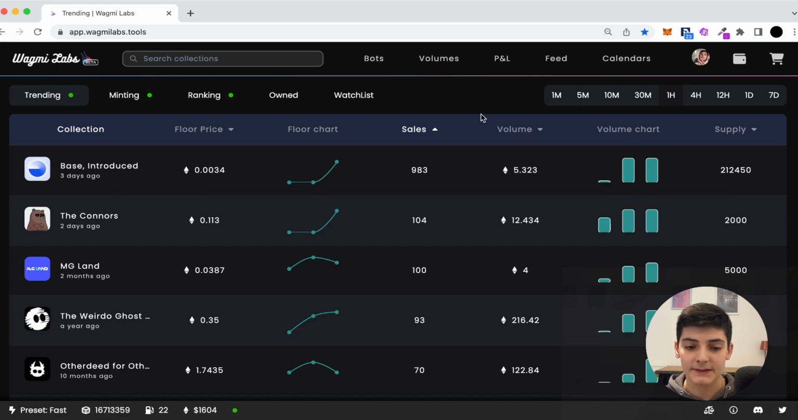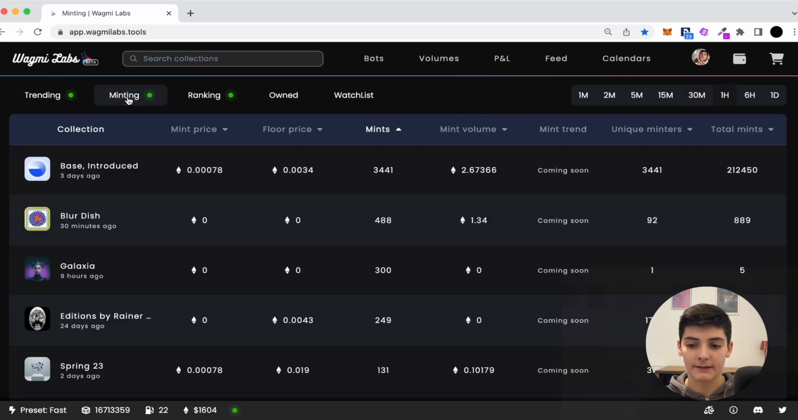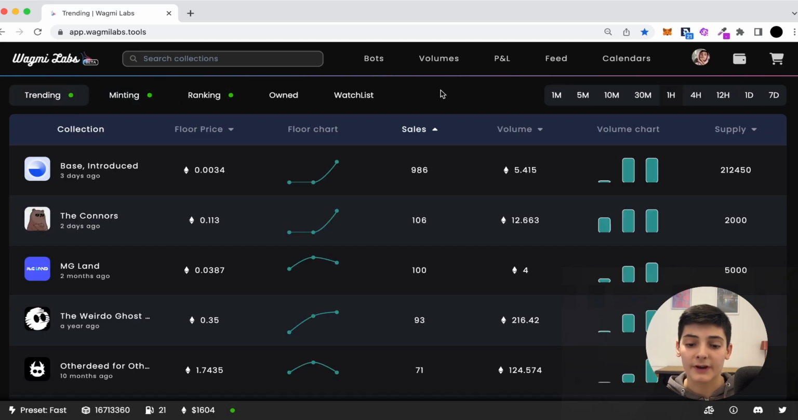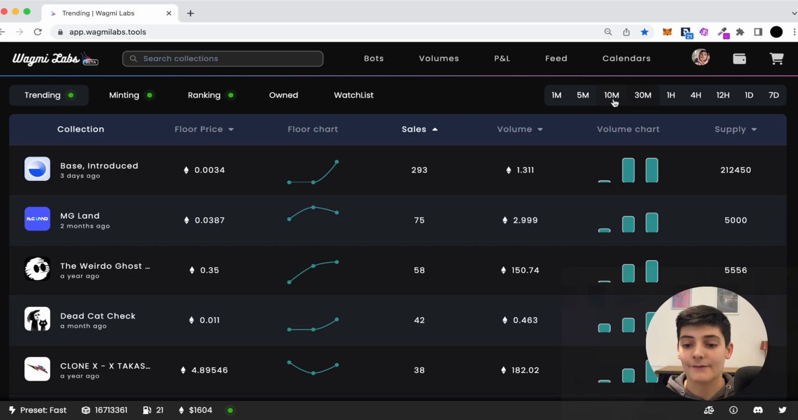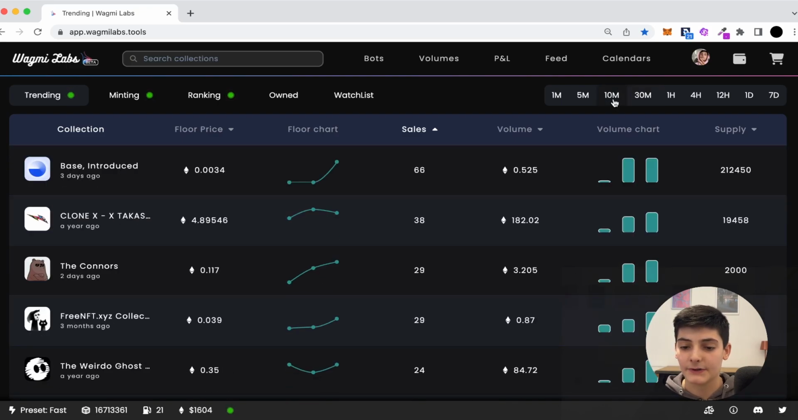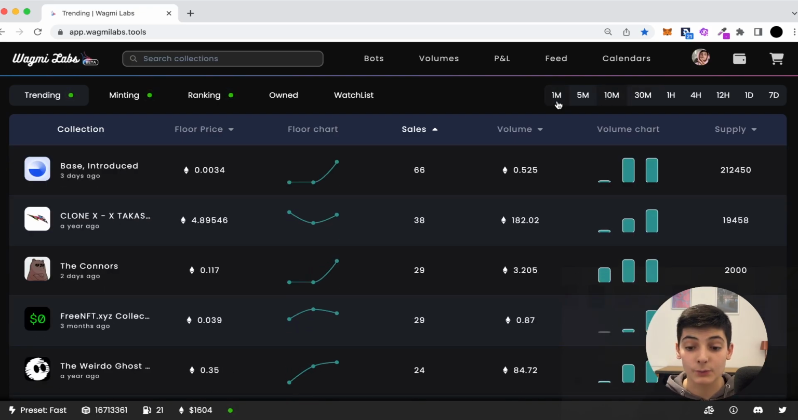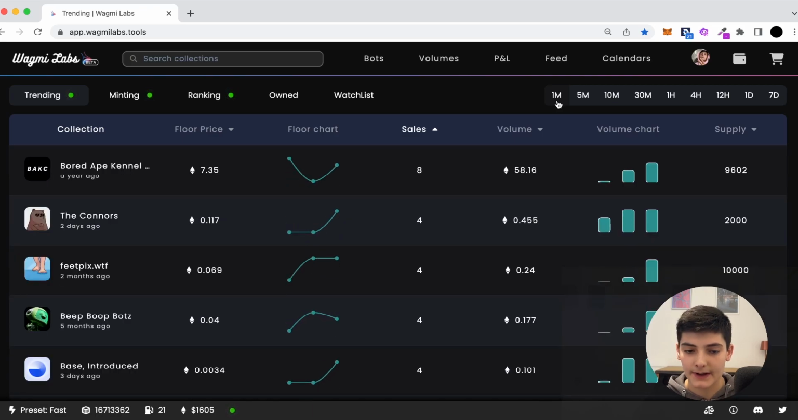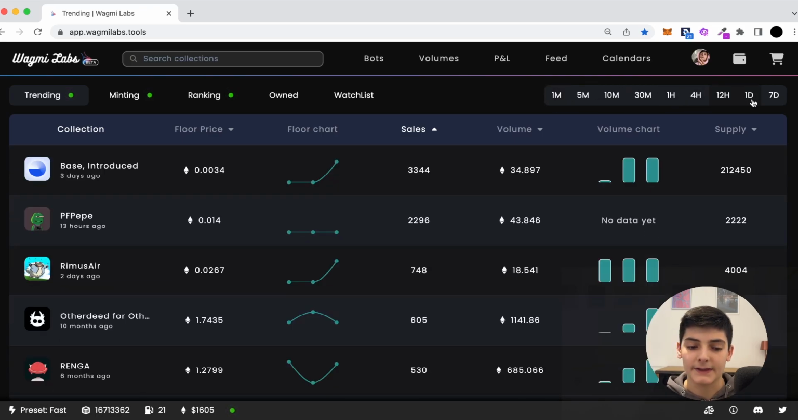And the first thing we can see is we have live trending, minting, and ranking collection leaderboards. The trending collection leaderboard basically shows the collections with the most amount of sales in the selected time frame. The time frames we have are 1 minute, 5 minutes, 10 minutes, 30 minutes, 1 hour, 4 hours, 12 hours, 1 day, and 7 days. So as you can see, changing the time frame, the list changes as well.